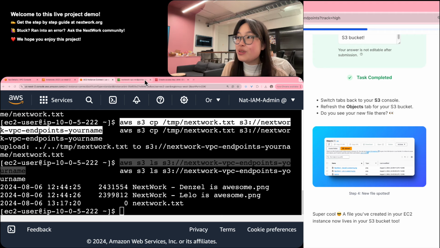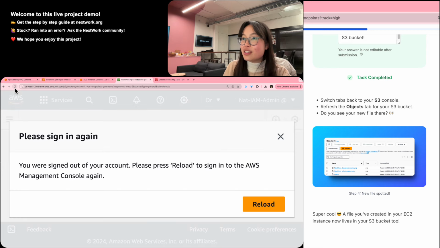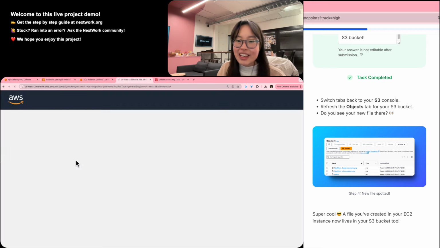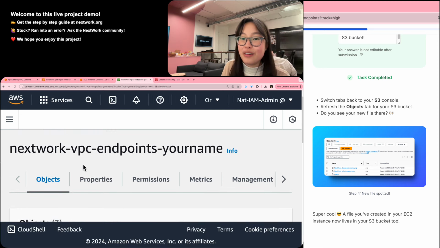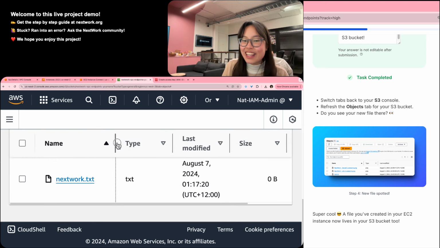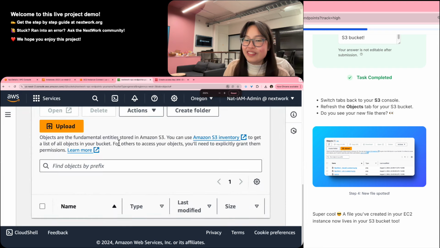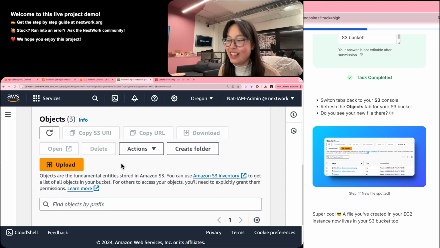And you can even switch tabs back to your S3 console. Oh, it's asking us to sign in again. Yikes. Shall we just refresh the page? I think this might work. So you can even go back to the Objects tab of your S3 bucket, and you're going to see what's there now. Network.txt. That's right. So the file that you uploaded into your S3 bucket using the CLI has been successfully uploaded, and you can see those changes anywhere now. So congratulations. It is super, super cool.